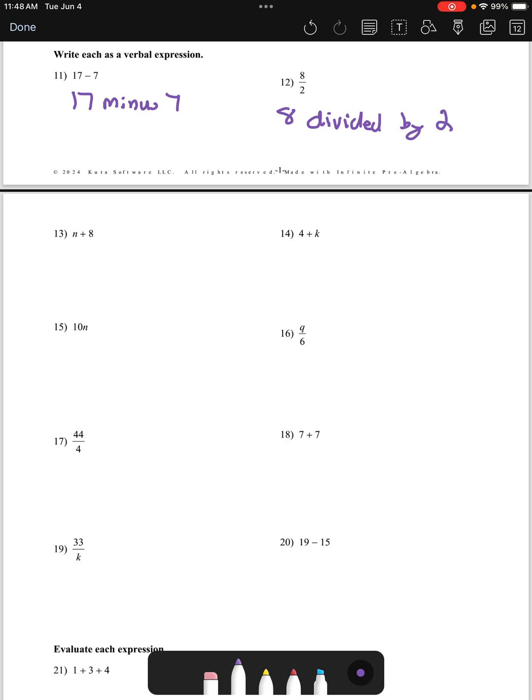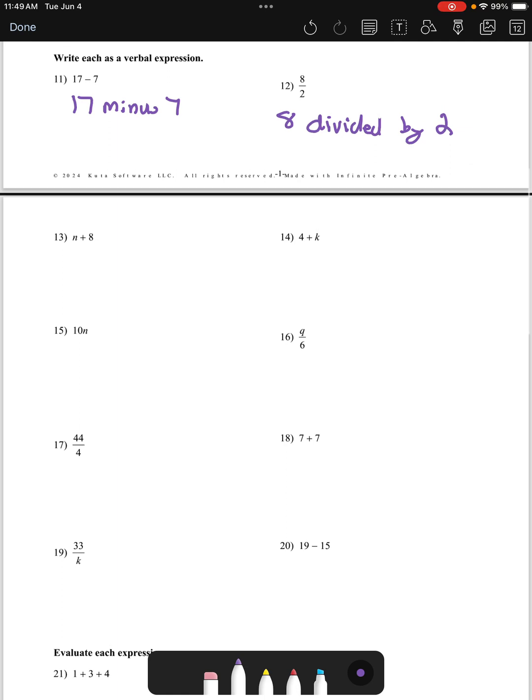And number 12, we have 8 divided by 2. Again, remembering that we use fraction bars to show division. That's how I knew this was a division statement. The only fancier way to say this is to say the quotient of 8 and 2. That one's not so bad. You really aren't going to mess up the order of a division statement. But again, still, I recommend just sticking with the easy option.